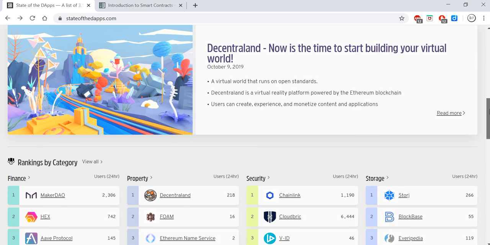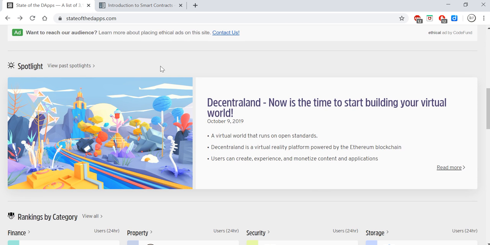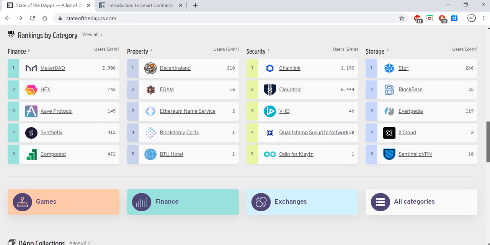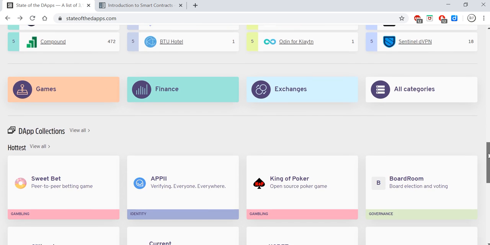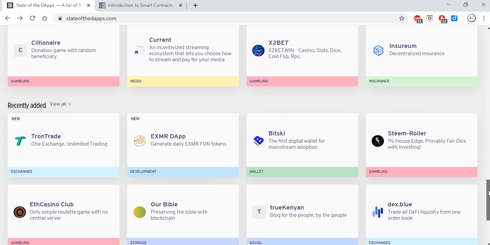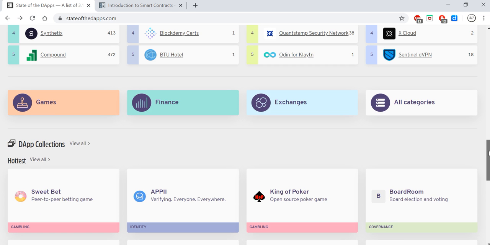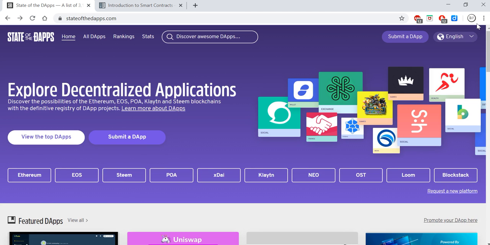What I really love about this website is that it spotlights various DApps that have come onto the market. This looks like a really cool DApp, where you can build a virtual world. You have rankings, so there are various categories of DApps. The gaming industry, very interesting. You should have a look at the finance industry, exchanges, and there's also all categories. And it even provides you with a list of recently added DApps and a list of DApp collections, which are the hottest at the moment.